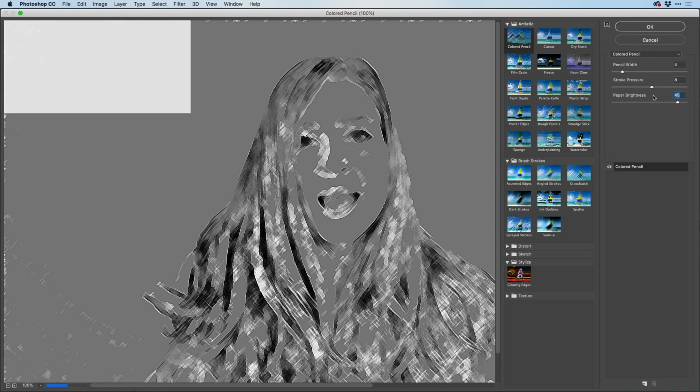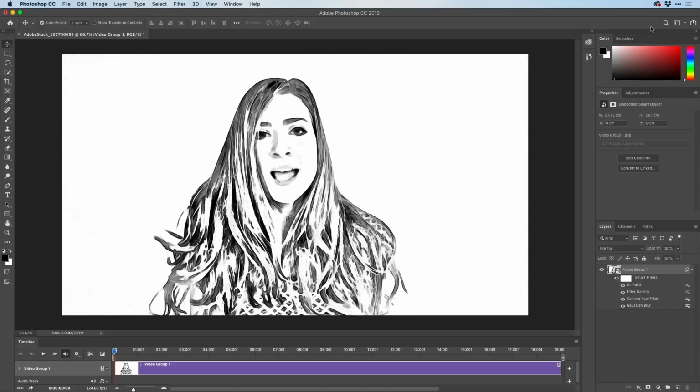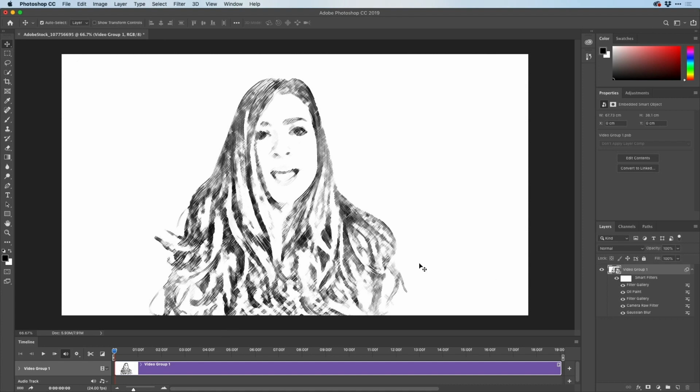If I change the paper brightness here to maximum, this is getting much more like that sketchy kind of look just there. If I change the pencil width here down to something like 1 or 2, then that's going to get even more extreme. Change the stroke pressure there. Okay, if I dial that up. But if I bring that down to about 6, I think that would work excellently. And hit OK.